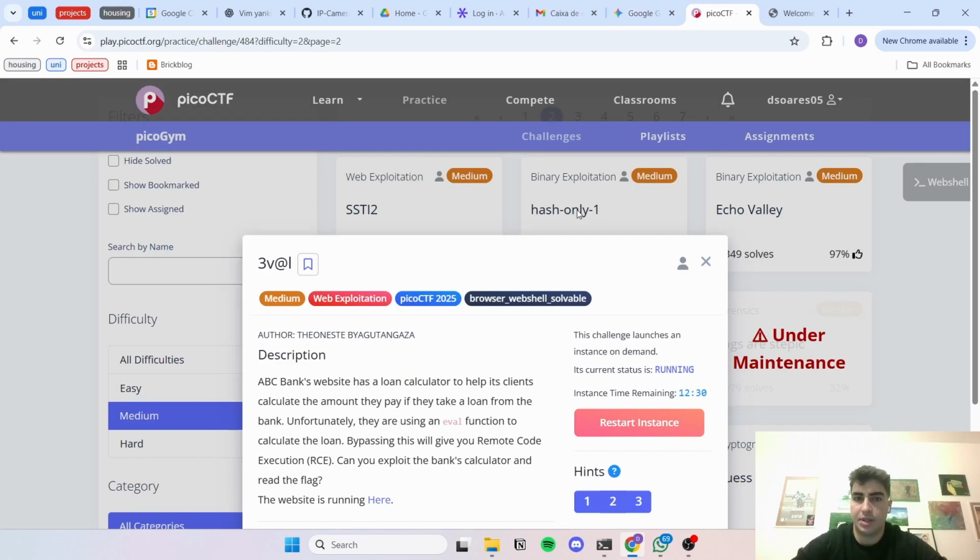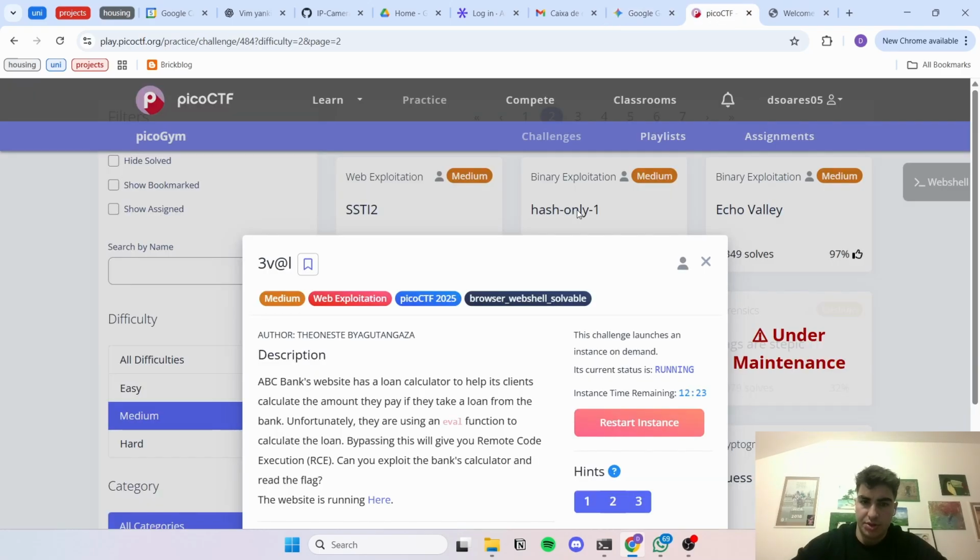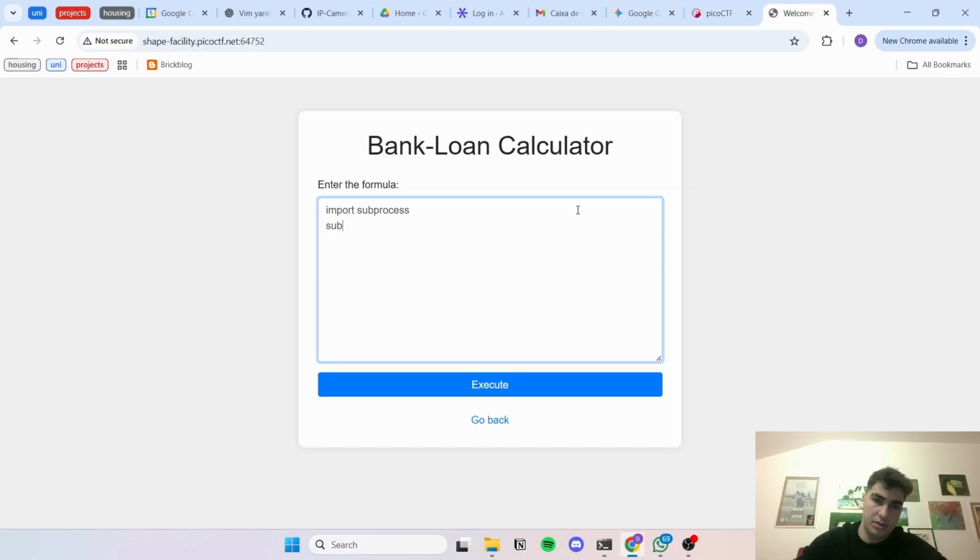Import subprocess, that I'm going to do. Import subprocess. Subprocess.Popen.